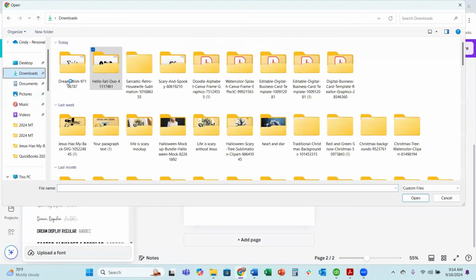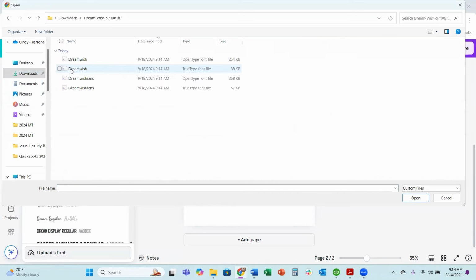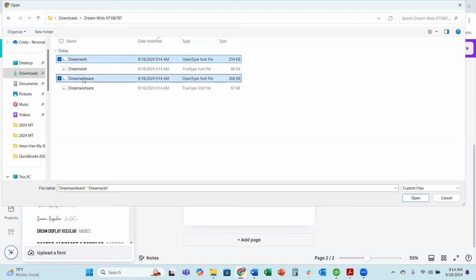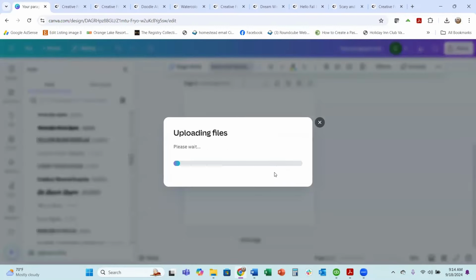So I'm going to go to downloads here, Dream Wish here. Okay, open type and open type. Dream Wish and Dream Wish Sand. Yes, upload. Here we go. So now we've got Dream Wish coming in.